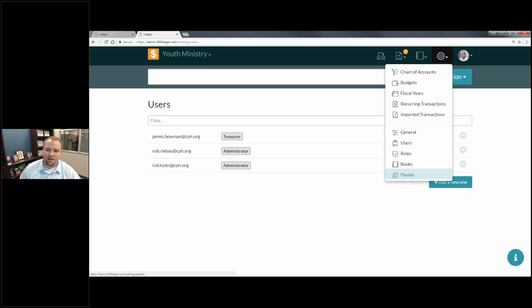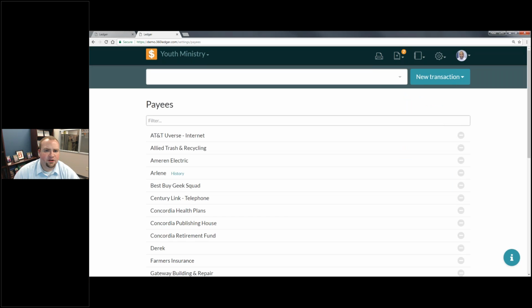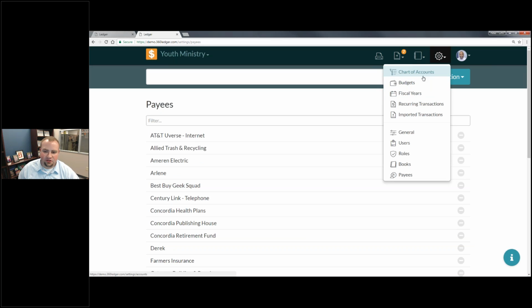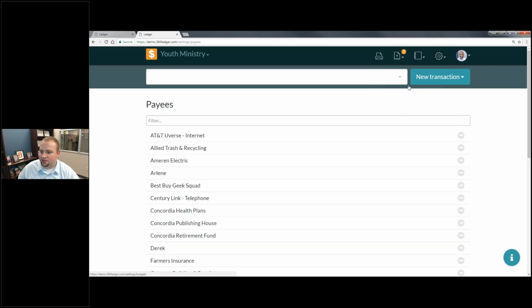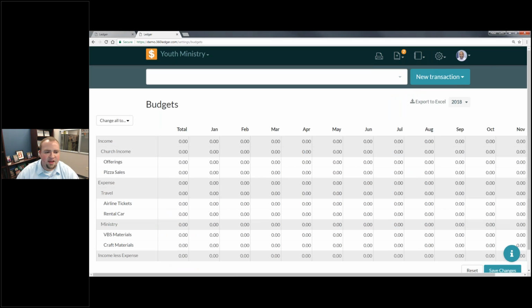And finally, payees. We'll be looking at this as we start creating some transactions. It's a shared account of payees, so if you're paying the same people from different books, you can access it. But everything else on here, the chart of accounts, the budgets, the fiscal years, the recurring transactions, the imported transactions, all of those are unique to this set of books, which in this case is youth ministry. So let's go to budgets. That's the second thing on our list. Enlist Leaders helps with budget.